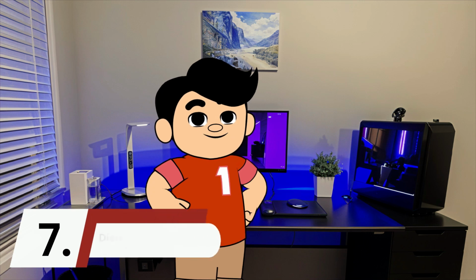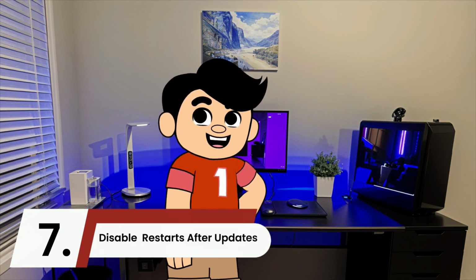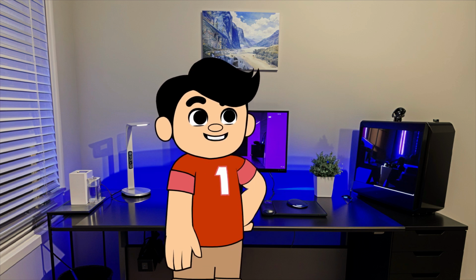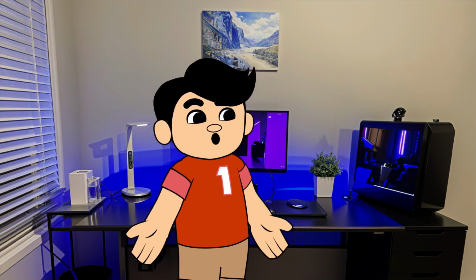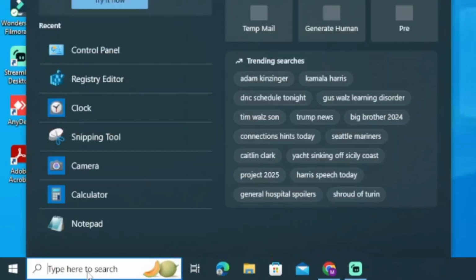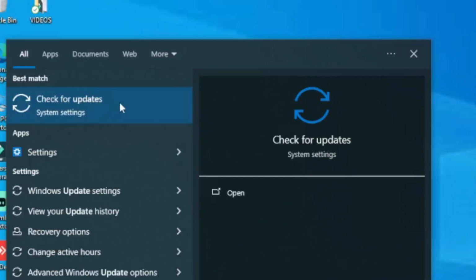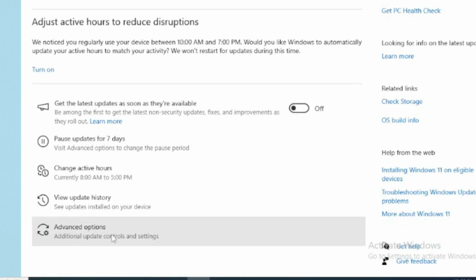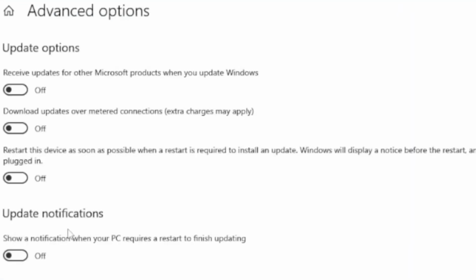Tip number 7. Disable automatic restarts after updates. To prevent your computer from automatically restarting after a Windows update, which could cause you to lose unsaved work, you should disable this feature. Type Update in the search bar and select Check for Updates. Click Advanced Options. Uncheck Restart this device as soon as possible when a restart is required to install an update to stop Windows from restarting immediately after an update.